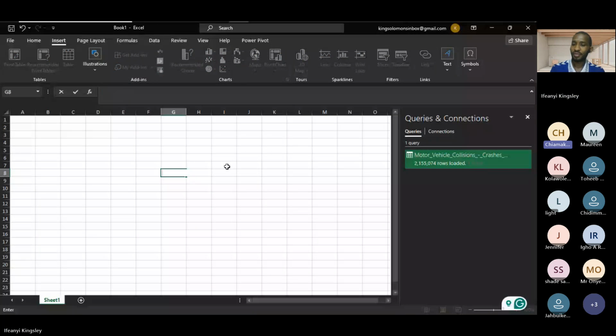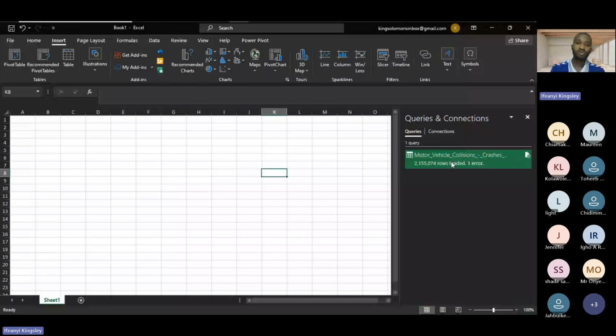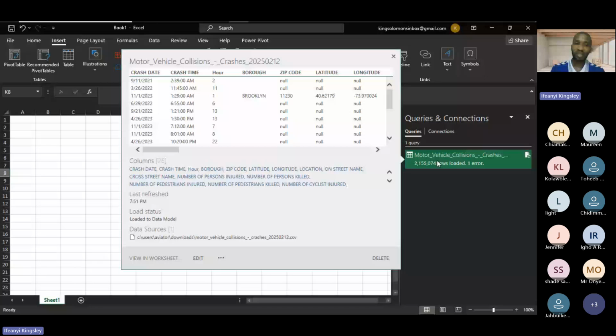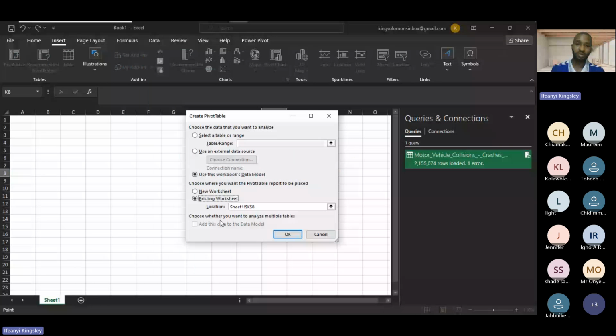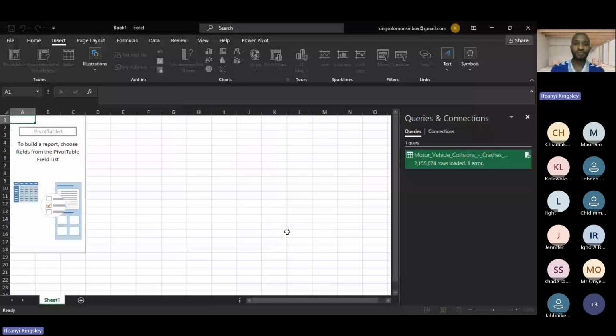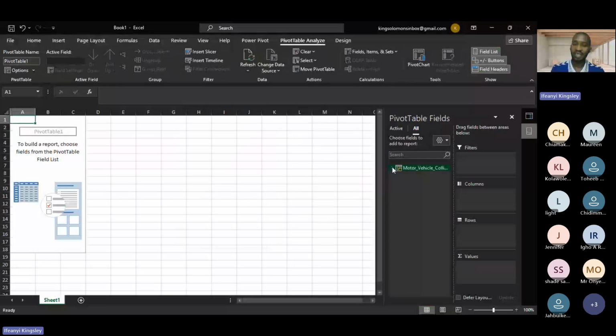All right. So we have this data now that is loaded. Let's try to create our pivot table using this data here. So insert pivot table. Now you can see that this option is now activated. So I will click on it and I will choose okay. Now this is our data inside the pivot table.